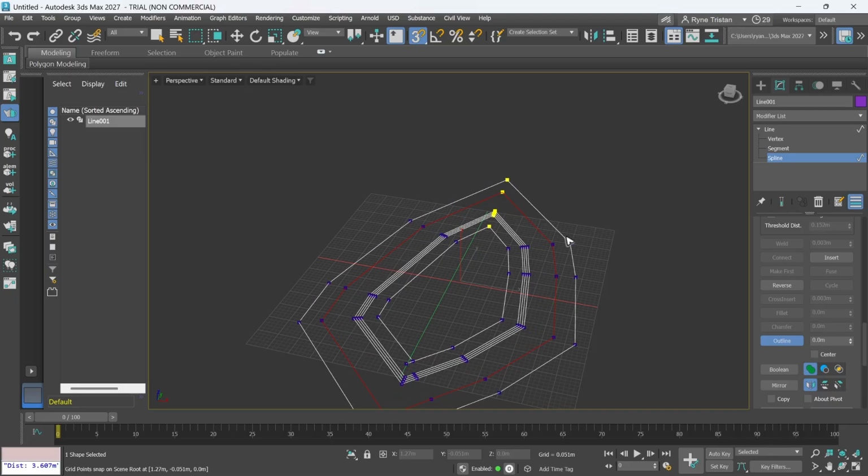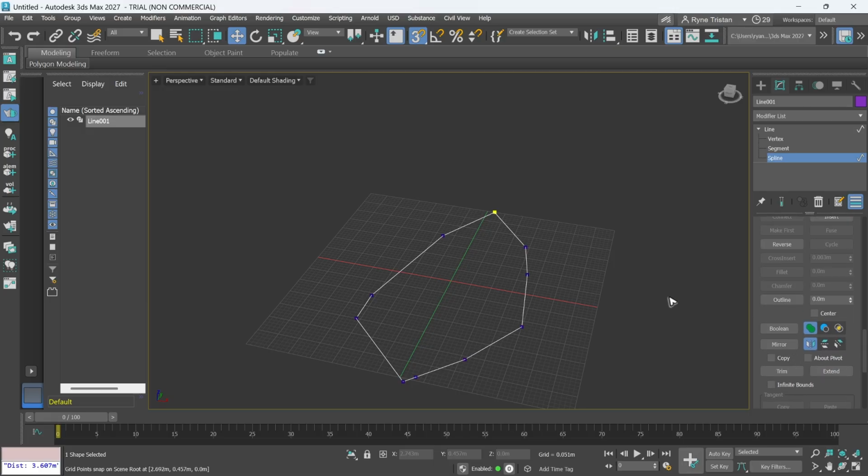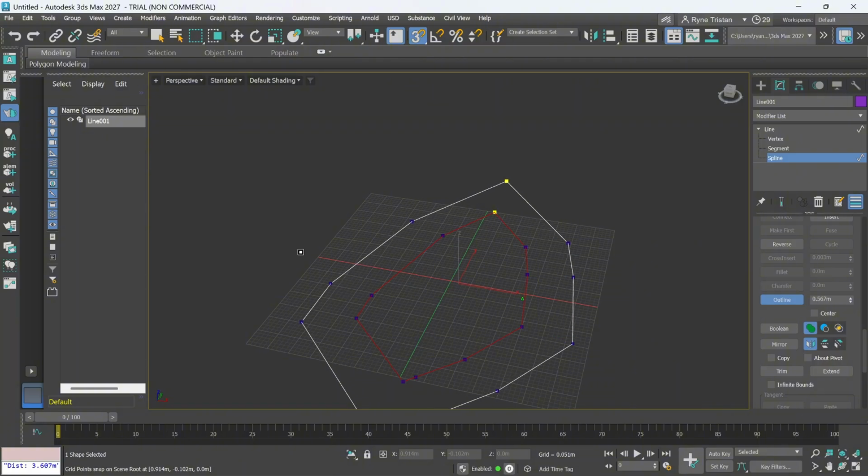That's basically it. Again, let's go back to spline right here. And under geometry, we have here outline. So make sure that it is selected, just like so. Now click, drag, and you'll have the parameters updating right here on the right panel.